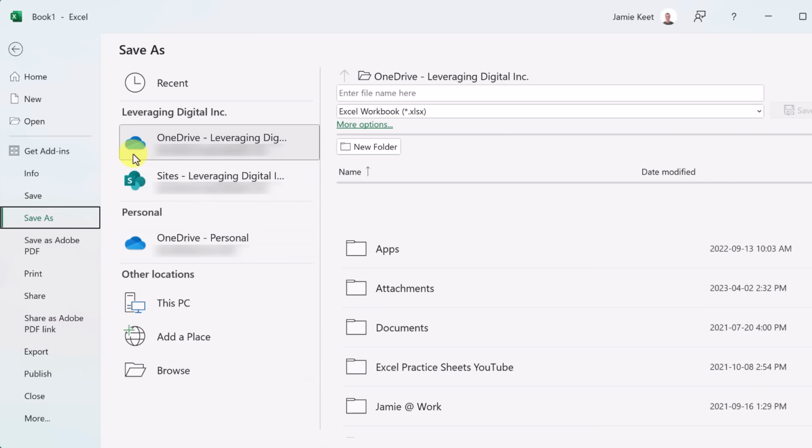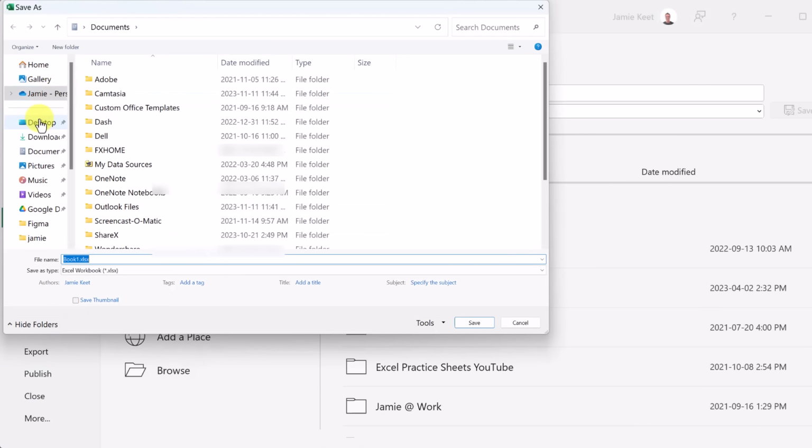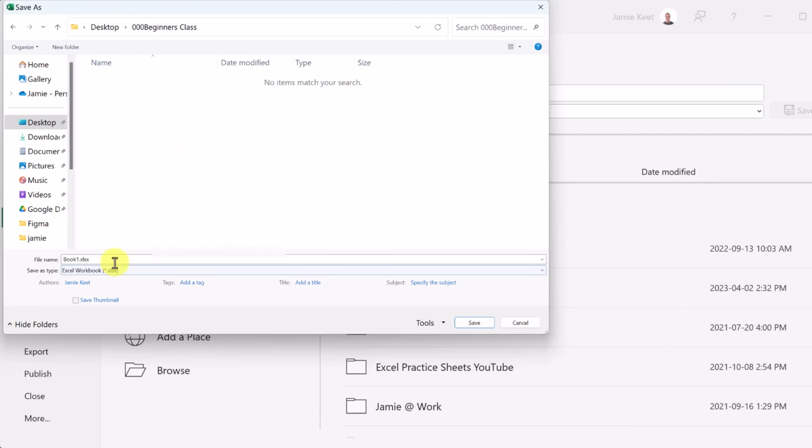This cloud is for OneDrive, so I could save it into my OneDrive account if I wanted to do that. I could even save it into SharePoint sites here, and I have other accounts connected to this as well. If you want to save it to your computer, you could go This PC or Browse. So if I go Browse here and just go to my desktop, I have a folder, Beginner's Class here. I'm going to go ahead and open that up. What do I want to call this book? I'm just going to call this Class 1. You can call it what you want, and I'm going to hit Save.